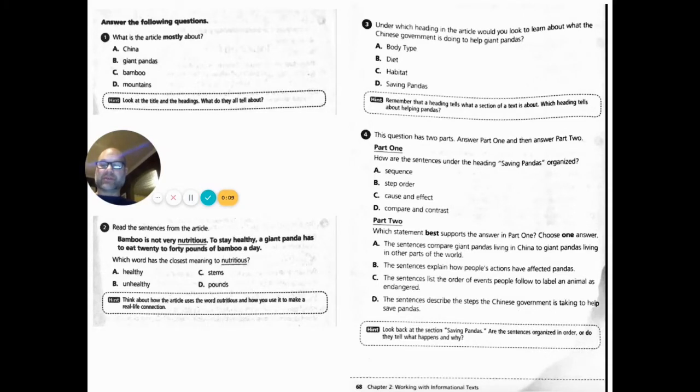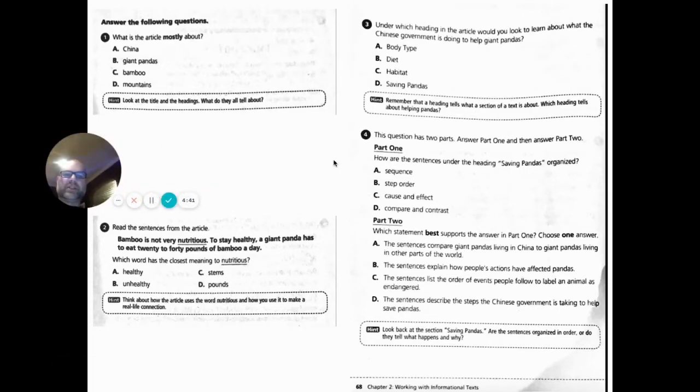Now, if you're not familiar with these words, look them up. And there's a hint here. Think about how the article uses the word nutritious and how you use it. Question number 3. Under which heading in the article would you look to learn about what the Chinese government is doing to help giant pandas?